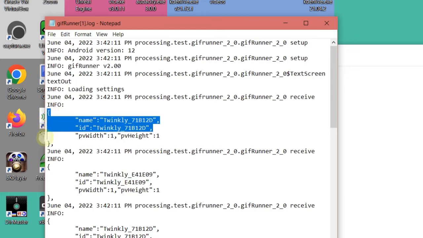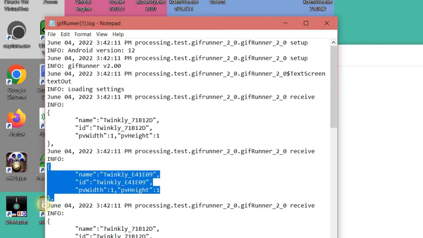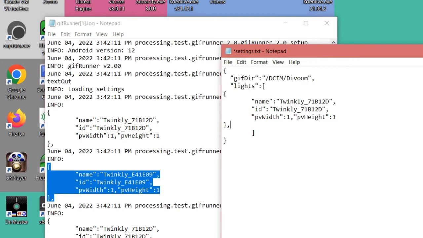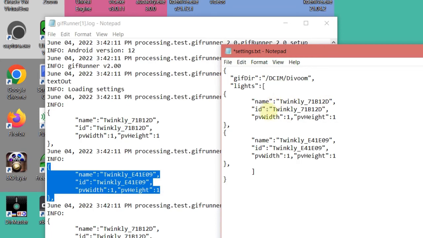So now I'm going to copy from the curly brackets here and paste it in between the square brackets here. Now I'm going to copy this one. This is a different Twinkly ID, and put also here. So basically this is the list of the lights, and there are two lights here, and this is the ID. I want to give the ID a name here. So for example, this is my horizontal one. I call it wall panel, and this one is my curtain.